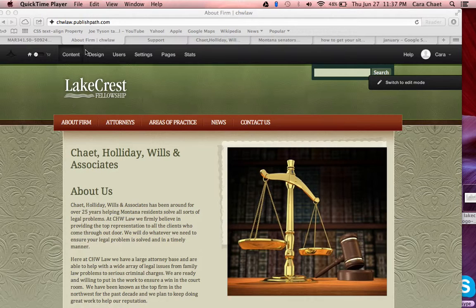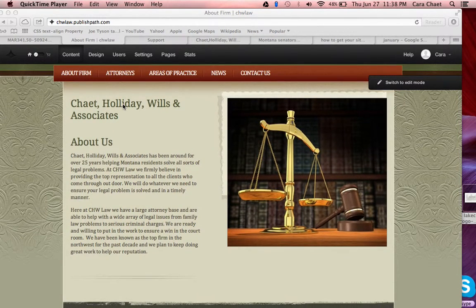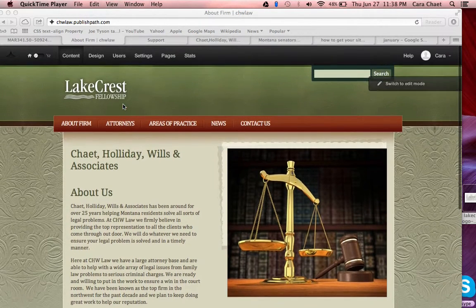Another thing was I couldn't figure out how to get rid of this. I tried to mess with the design and I just can't find a way to delete it. So I've emailed the help center for Light CMS, but I haven't heard anything back yet. So hopefully I'll hear something back and I can change it.